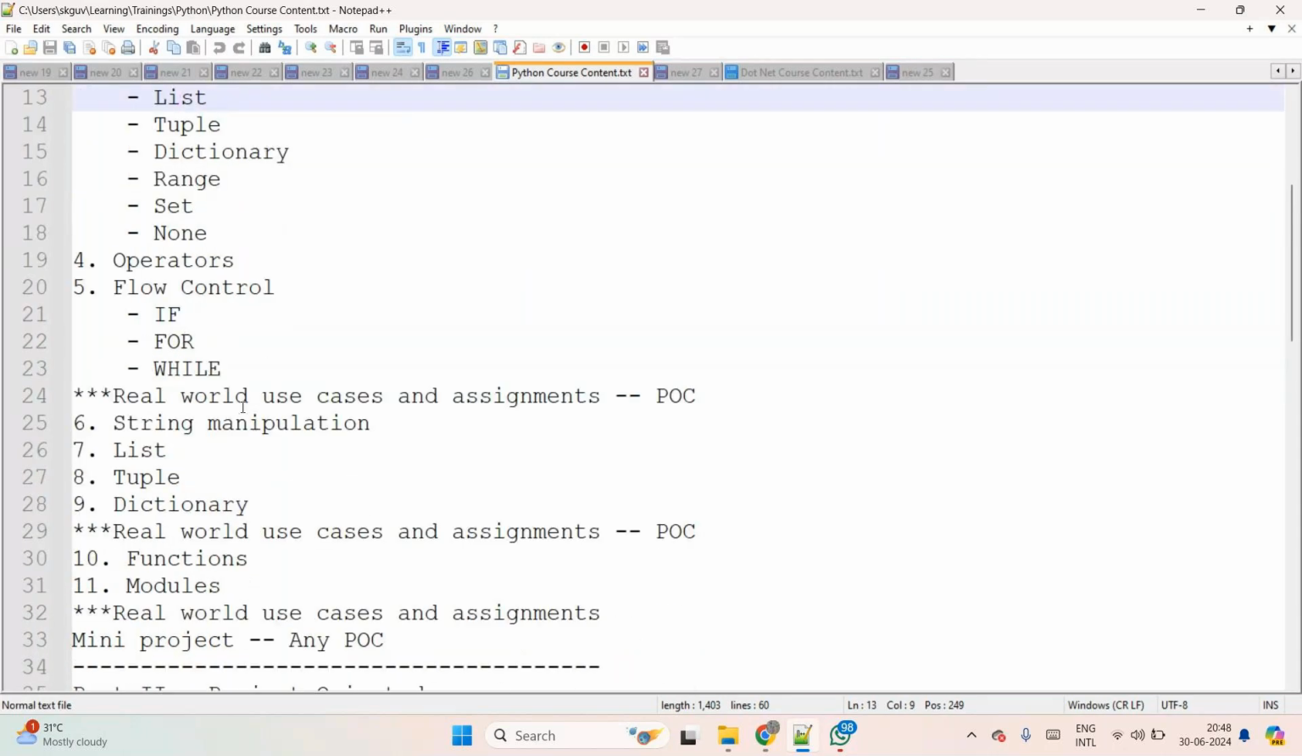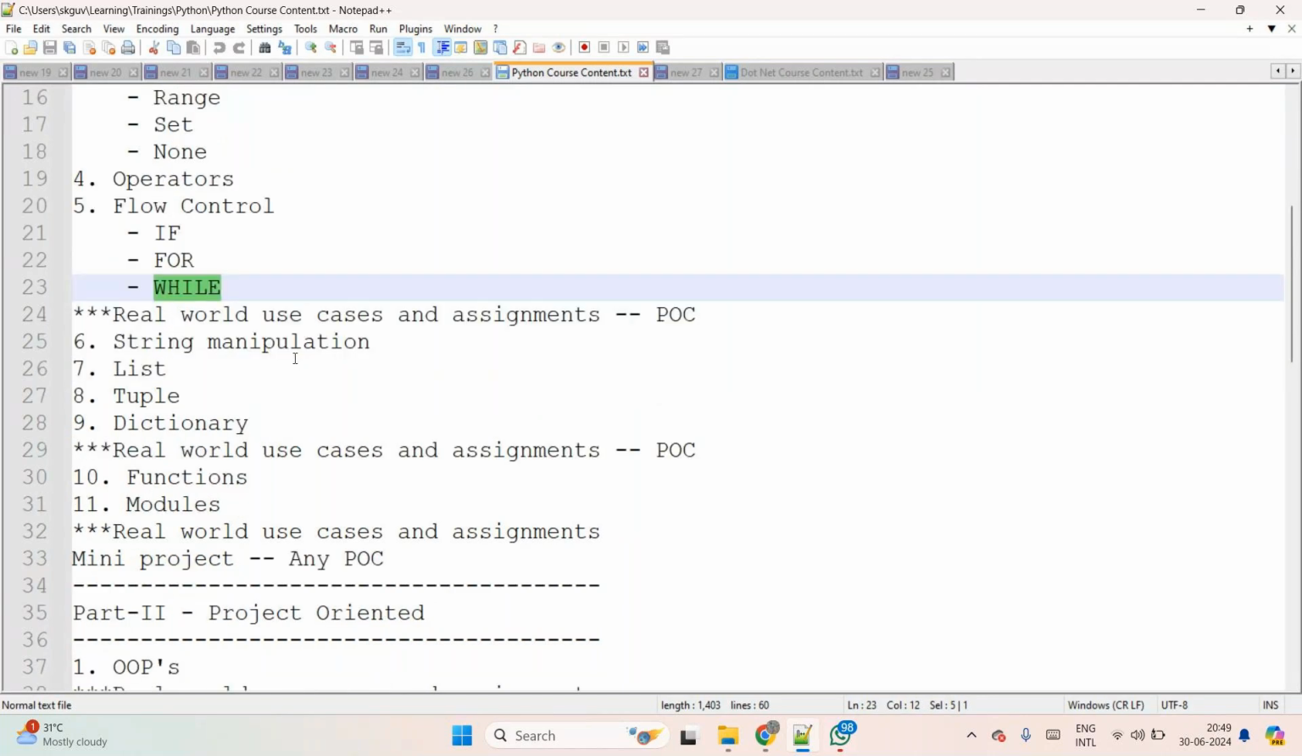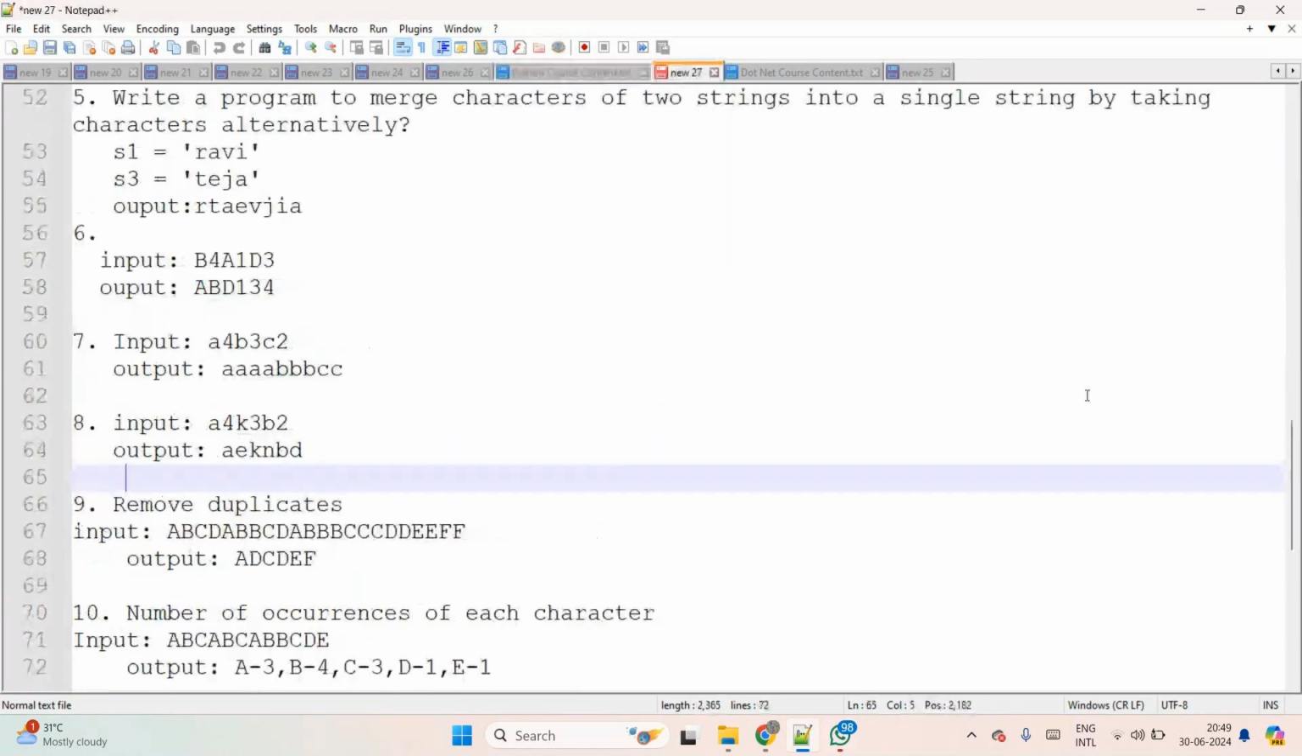After that we covered operators, whatever operators we have in Python. Then flow control: if, for, while we have covered. In if, different types of if, else, elif, we covered all these things. The for loop we covered, while we covered, and some continuation statements we covered.